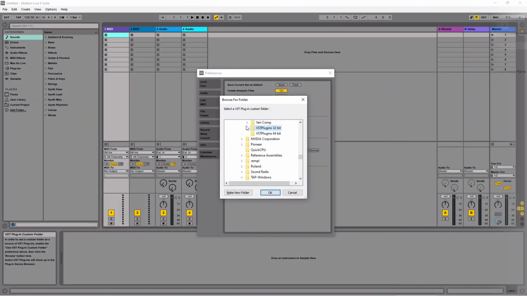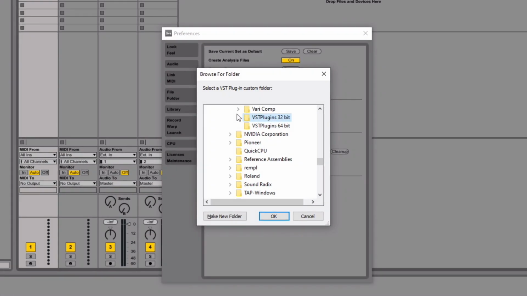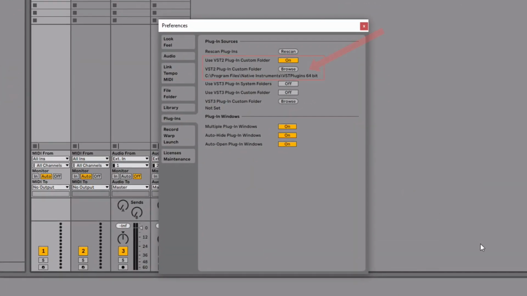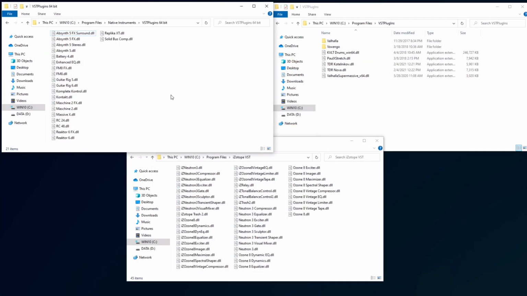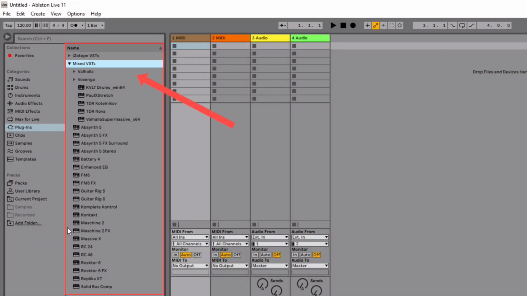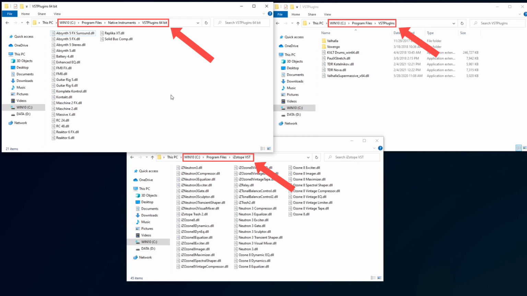In case you're using an earlier 32-bit version of Ableton Live, make sure you choose the folder where your 32-bit NI VST plugins are installed. As we have seen now, Ableton Live only allows you to set one plugin custom folder. If your plugins are scattered across multiple folders, you can use the following trick to consolidate them in Ableton Live's Plugin Manager. First, you will have to note down all of the different directory paths of your plugins.